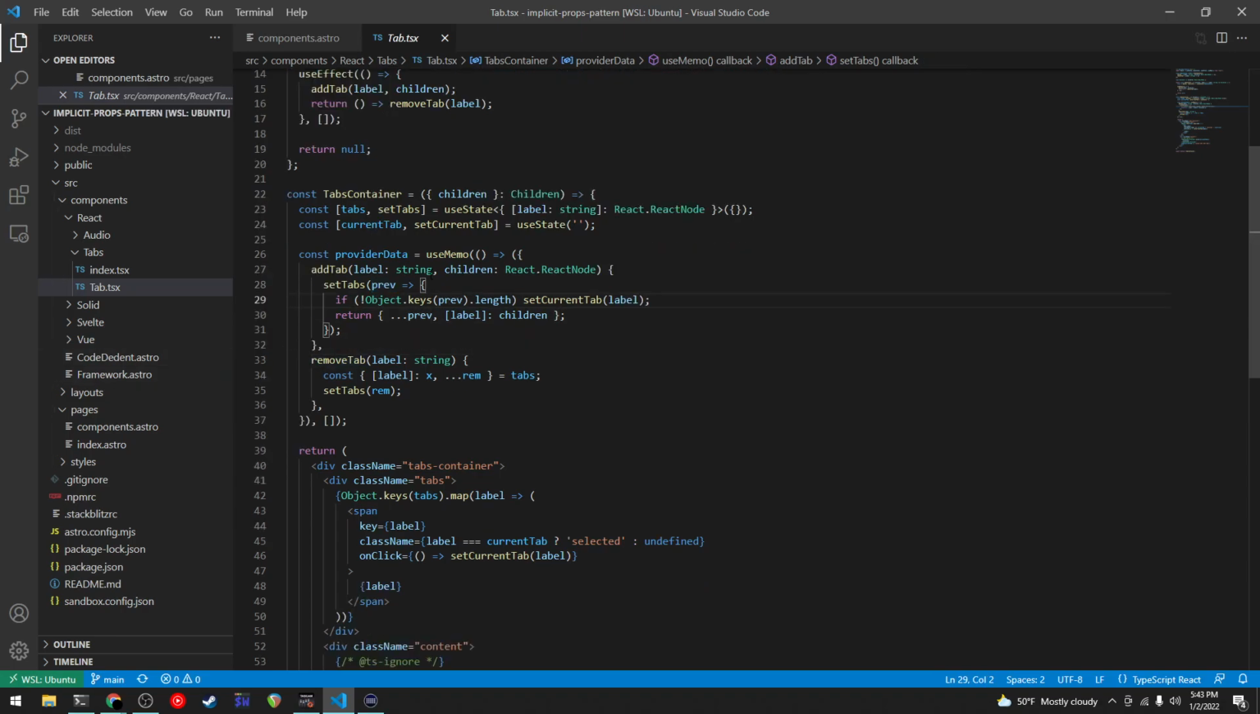Next, we create our provider data, the object we're going to pass to our context. We're going to memoify for performance in this current case. Later on, we're going to see a use case for a use memo that isn't necessarily performance-based, but we're going to touch on that in the future.